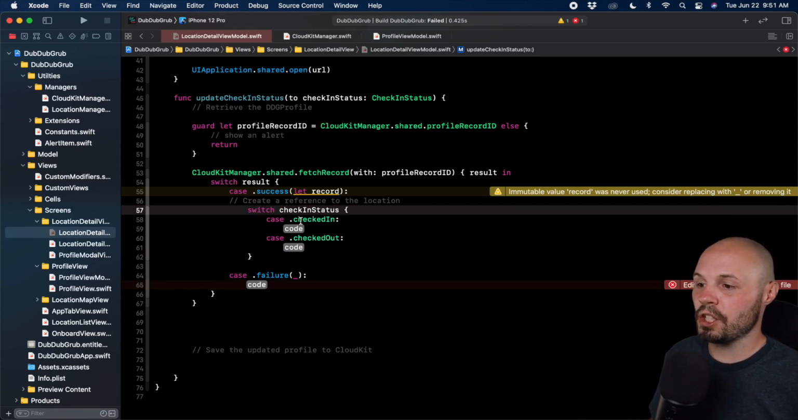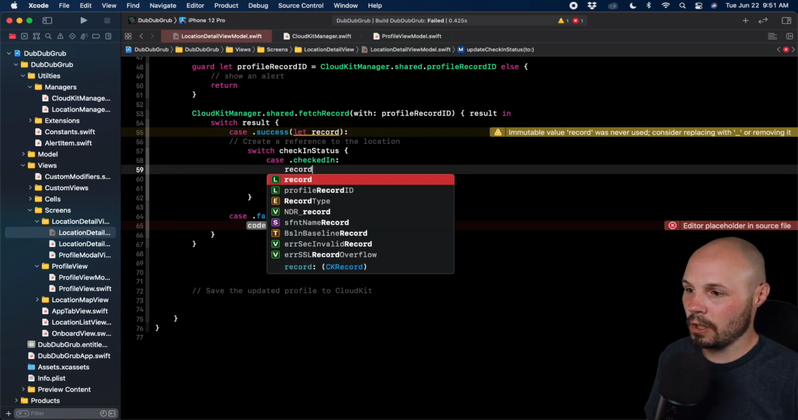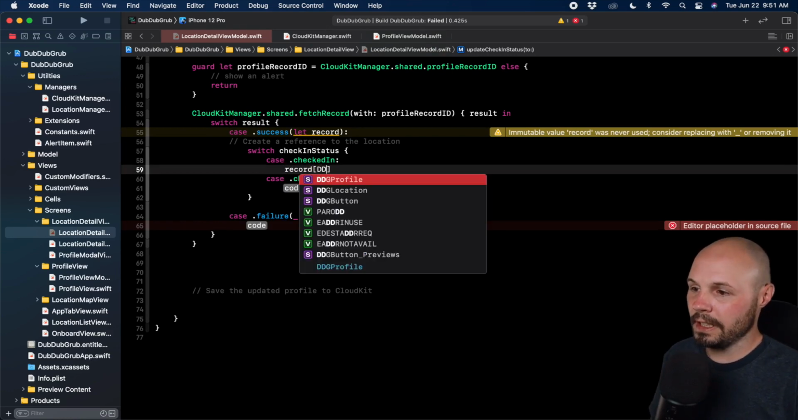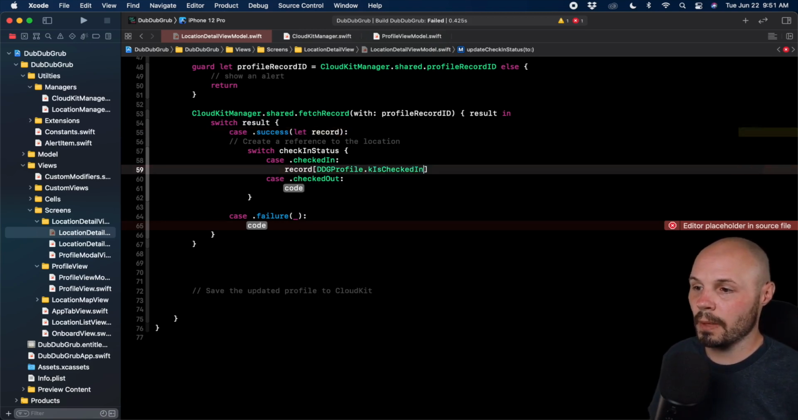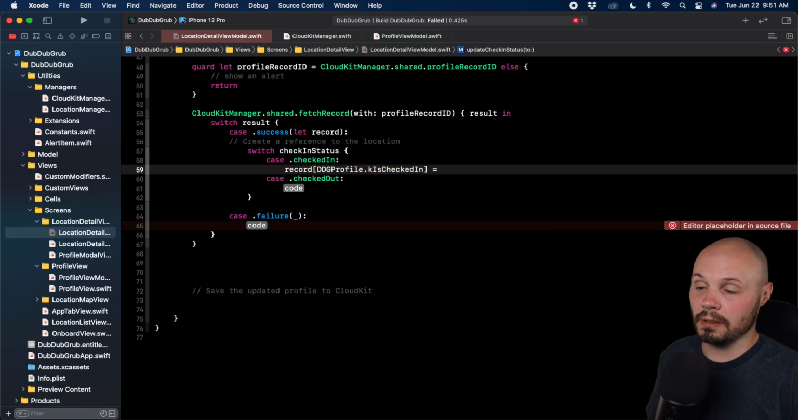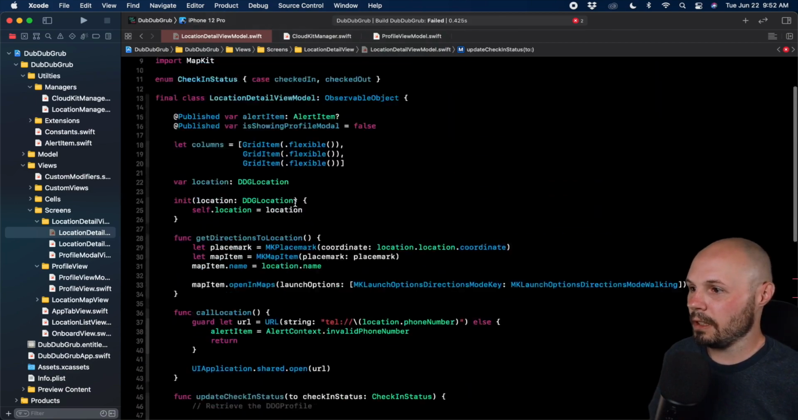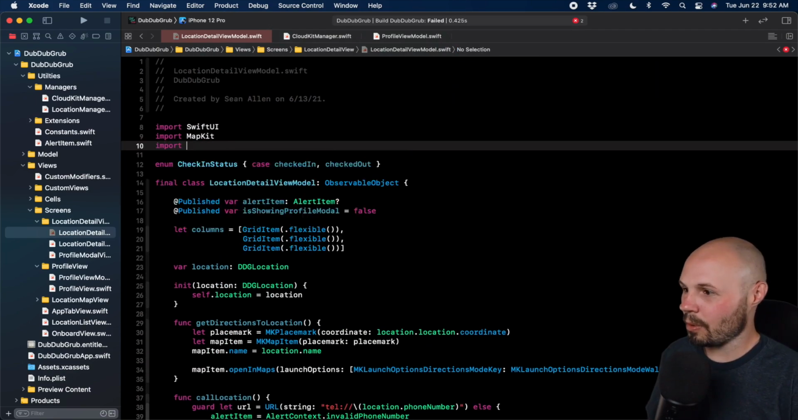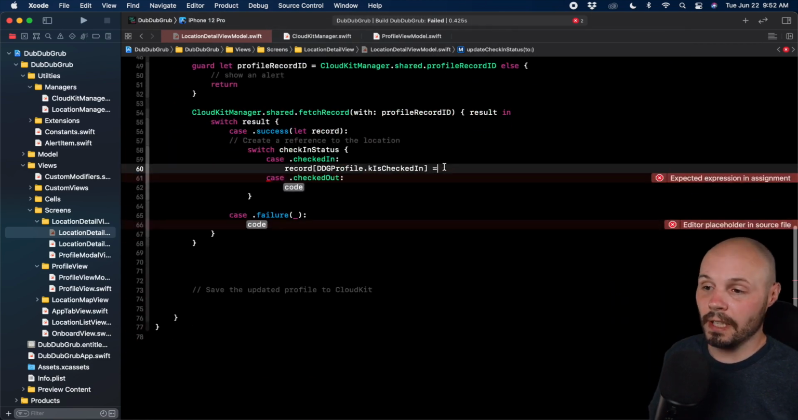So when we're in the checked in scenario, that's when we want to do record. We're updating the record we got back, and then DDG profile. This is the key, remember. We want to do is checked in. Remember we did these constant keys that we've been using. And so we're going to basically create the reference here. So yep, this always happens to me. Forgot to do import CloudKit. Cool. In Xcode 13, it actually does that for you.